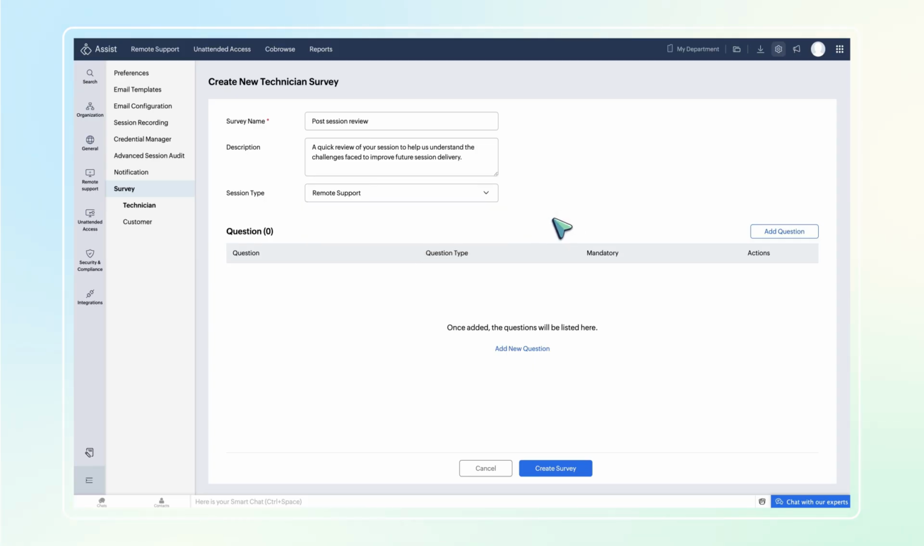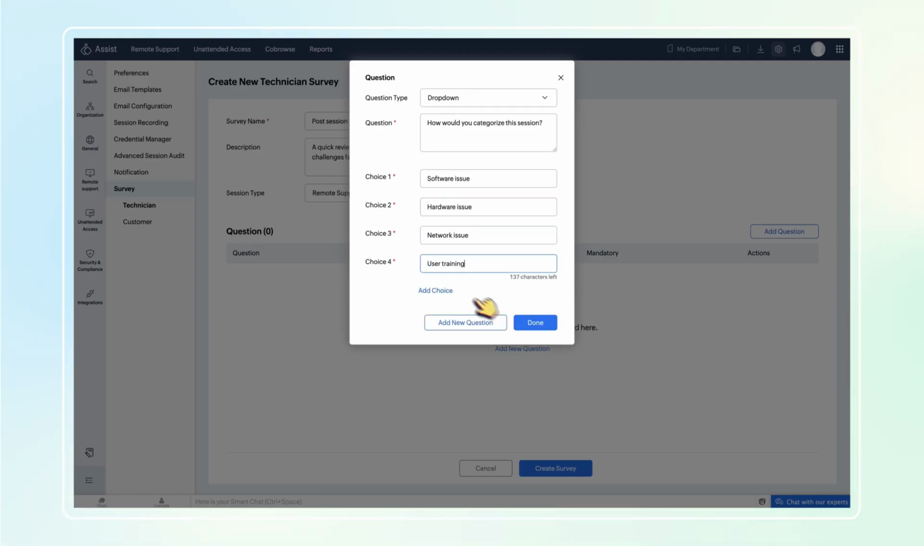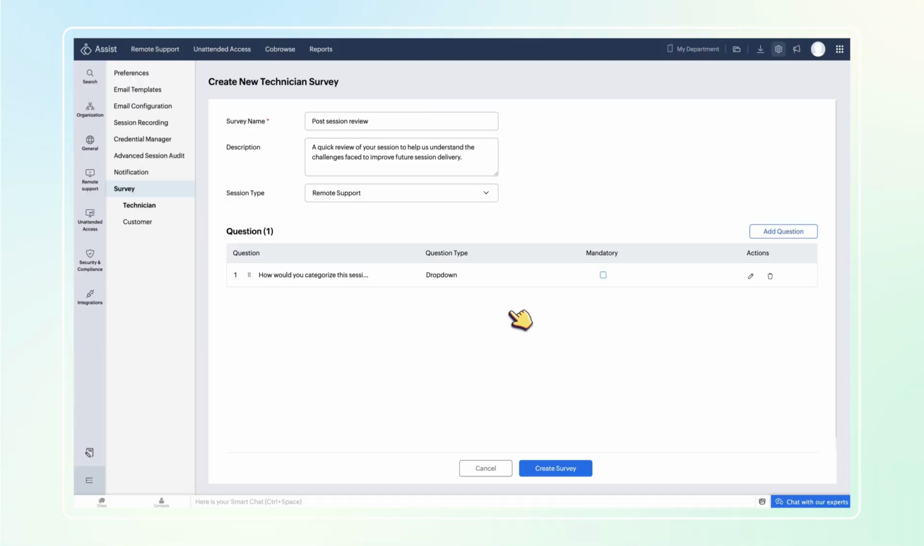Now, add your questions. Click Add Question and choose from options like single choice, multiple choice, short answer, drop-down, or star rating. Enter your question and add the choices. For more questions, click Add New Question for additional queries.